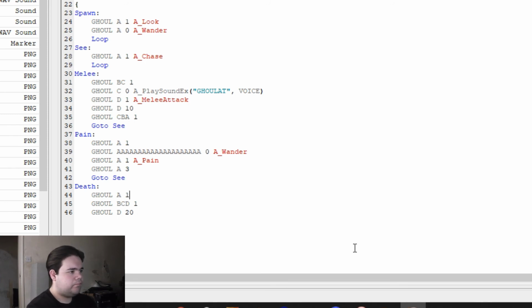I'll put A0, A_Scream. Now, the reason I don't put it on that line is that for some reason it doesn't always play. When you put sounds on the very first frame of the death animation, sometimes it doesn't quite play. So I have to have one frame before the rest of the animation.